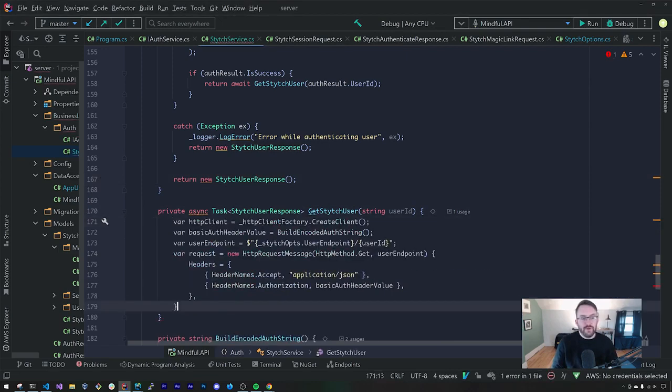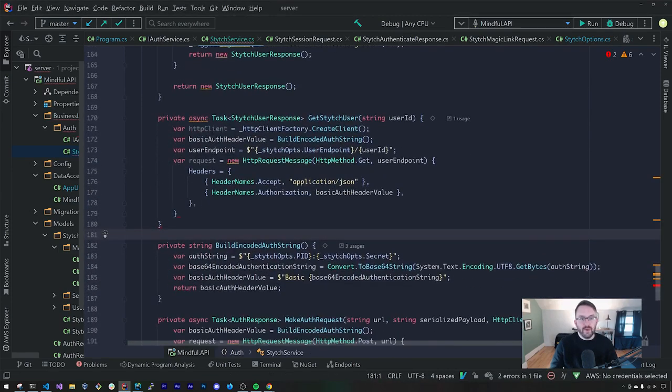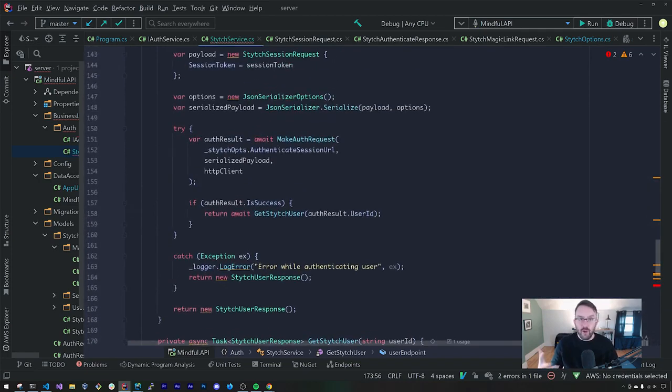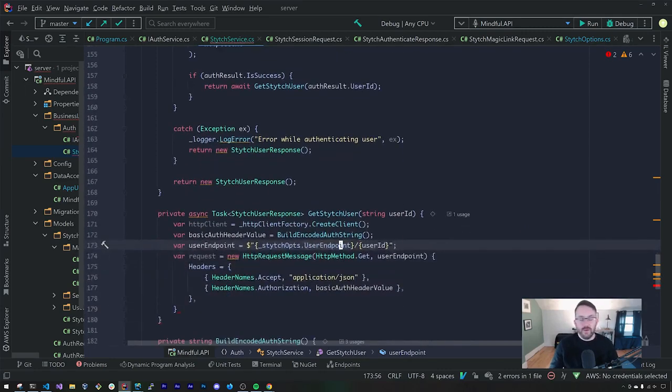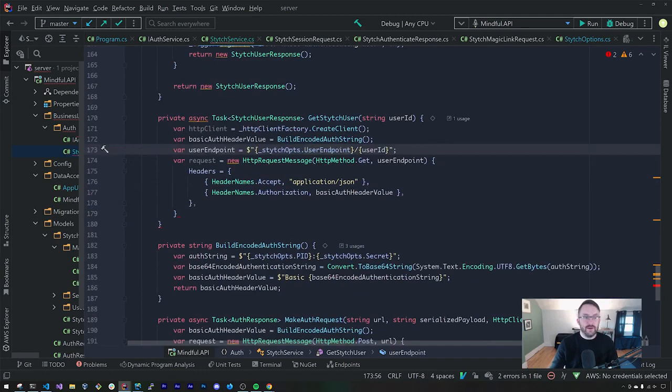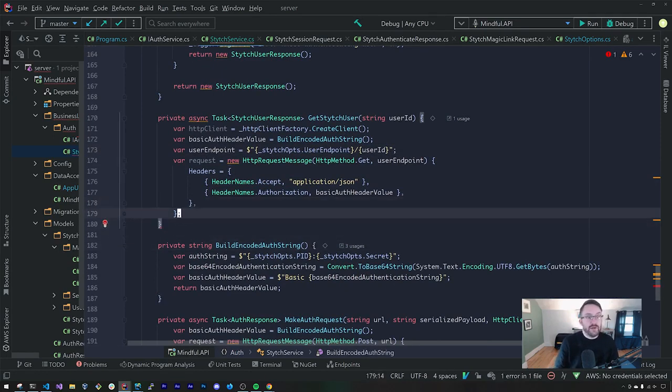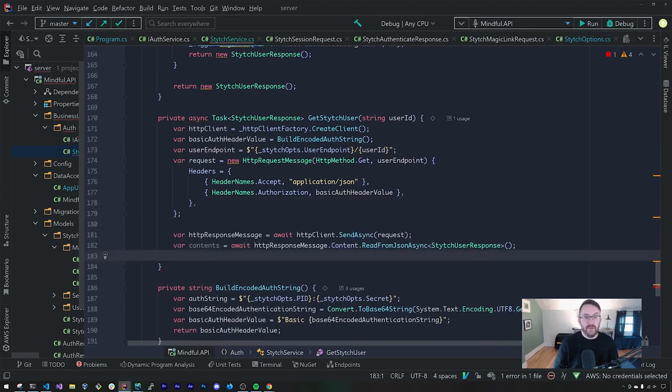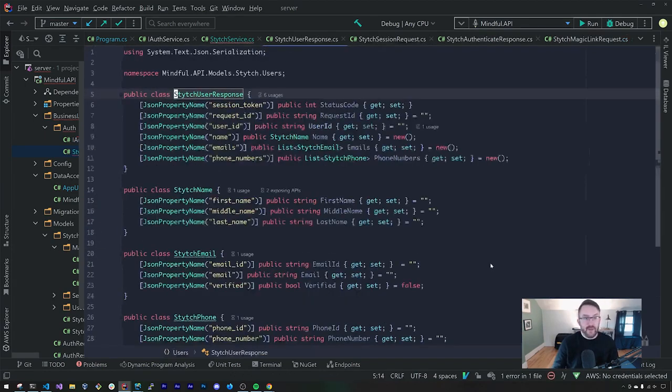Here, we're going to use a new HTTP client to make a request to the Stytch Ops user endpoint with the user ID that Stytch has given us. So basically, on the auth result, we can pull off the user ID when we just authenticated a user, and then we can use this to make a follow-up request to Stytch for the full details on that particular user. So we build that into a new HTTP request method. This is just a simple GET request to Stytch's user endpoint with the same headers that we've been using all along. This time we're going to read the results of this response into a Stytch user response object.